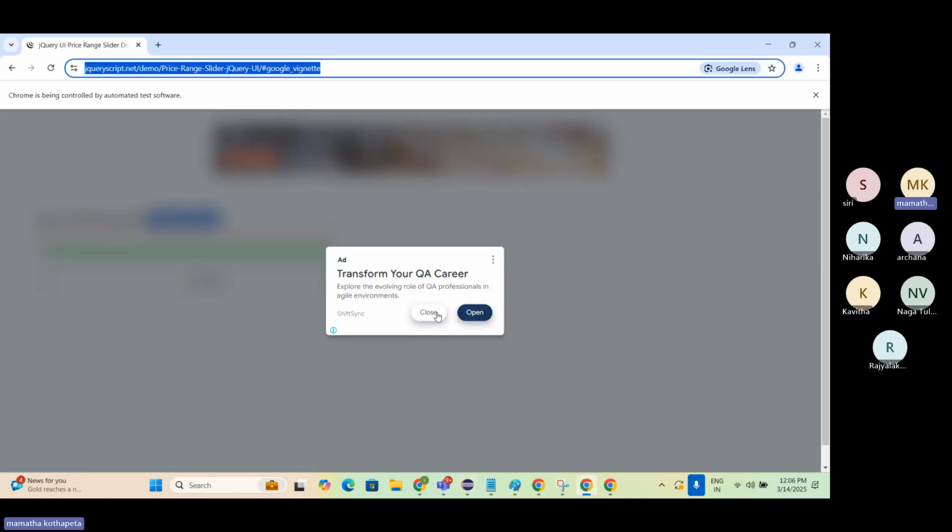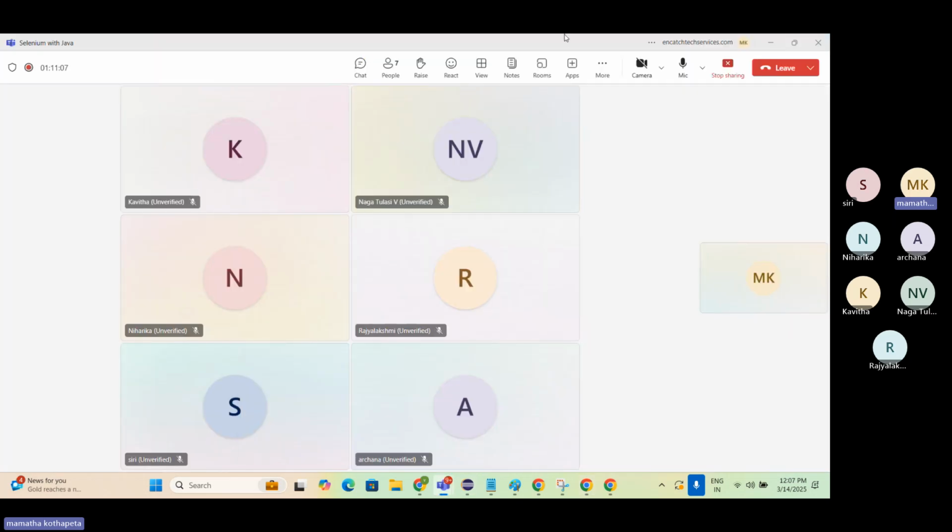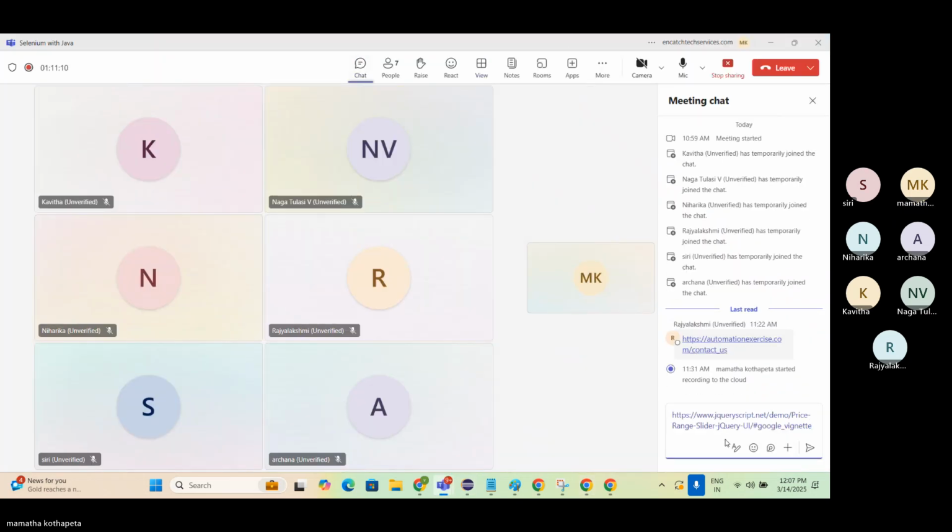I'm pasting this here in the chat window. You can take this from here. Okay. Any doubts in this? Can we do it in the opposite way, like right to left also? Anything you can explore. You can do right to left also.